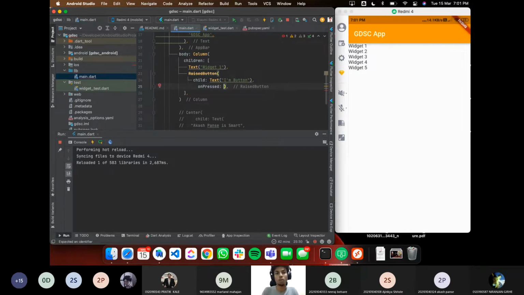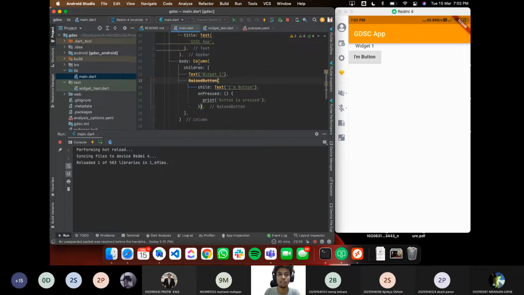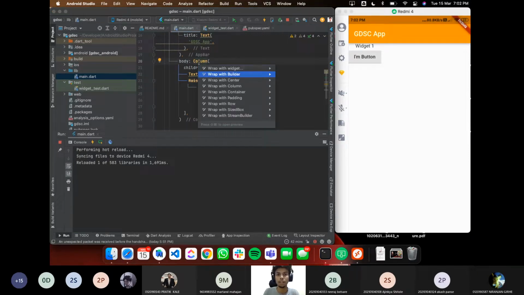So in onPressed, we can add what to do after pressing. I will add the function. The code of a function is rounded brackets and then curly brackets. Here we can write print, button is pressed. I will save it. So here you can see the button. I will make it center, so I will wrap it inside center.